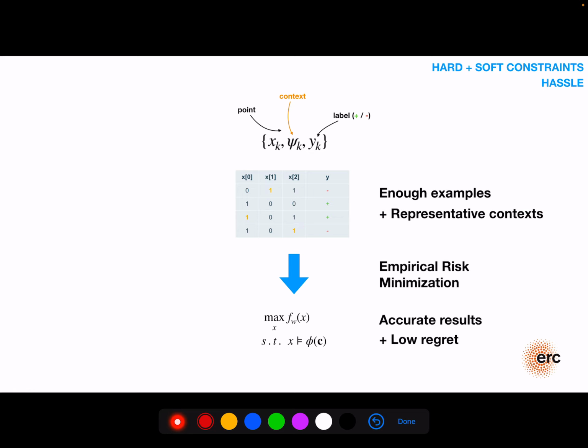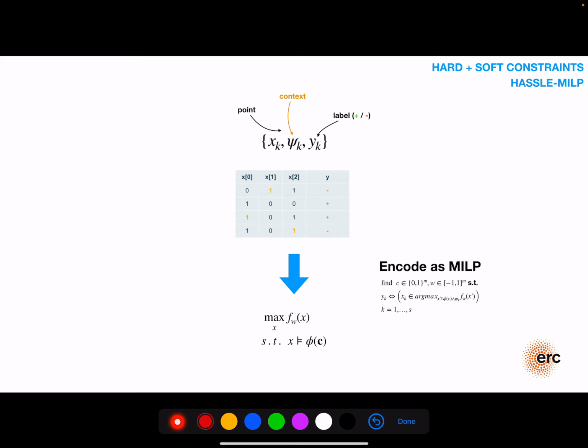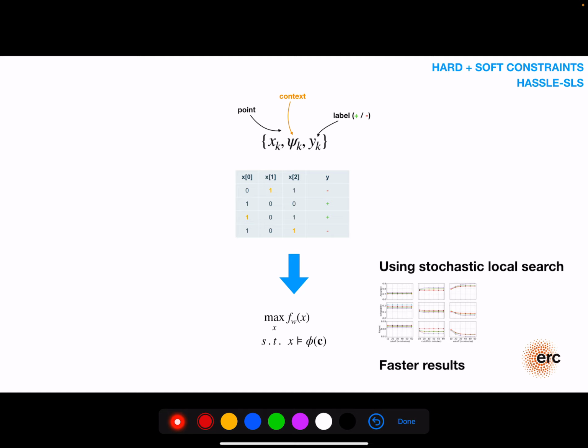And we're trying to recover the MaxSAT model. By studying the problem within the PAC learning framework, Kumar et al. showed that given enough examples and representative context, so context that cover enough of the search space, an approach that minimizes the empirical risk yields accurate results and low regret. And so low regret means that the value of an optimal solution is close to the actual optimum value. Hassel was implemented by encoding the problem approximately as a MILP problem. However, a recent version that uses stochastic local search was able to speed up the learning process and obtain results much faster.